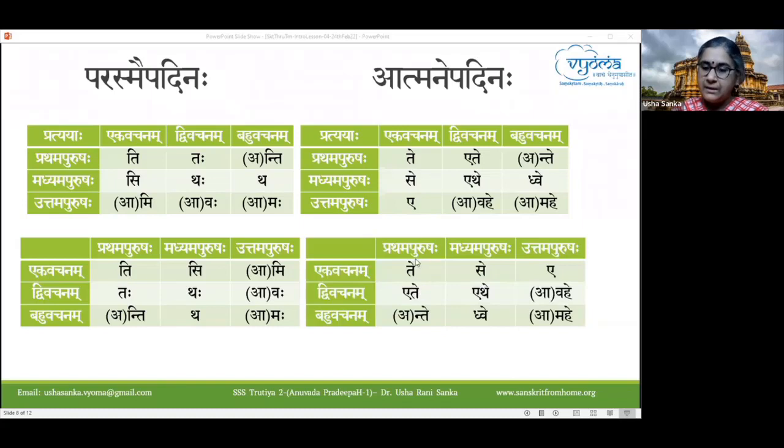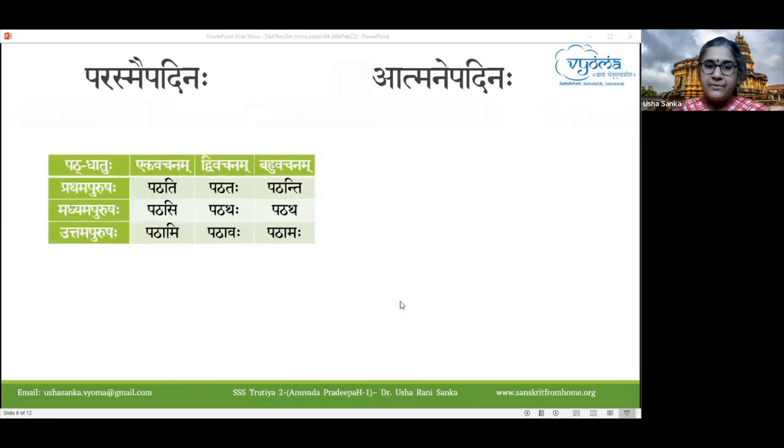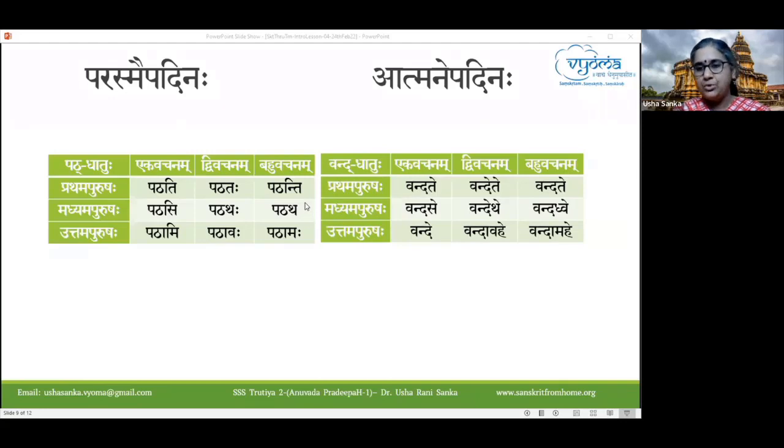Then it is again this way, with the Vachanam and Purusha reversed. So this is how it looks. Te se e te ethe avahe, ante dve amahe. So this is how the table looks. Then I have tried to put the dhatus here. Pathati, pathataha, pathanti, pathasi, pathatha, pathami, pathavaha, pathama.